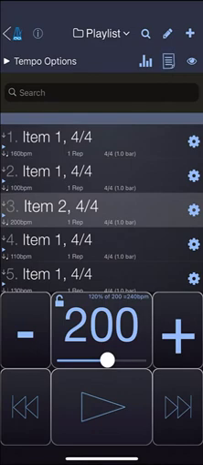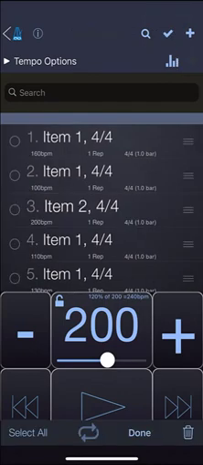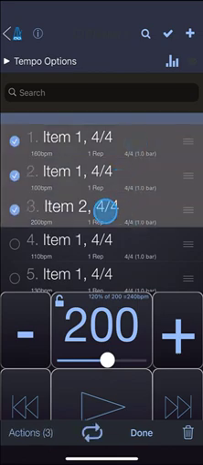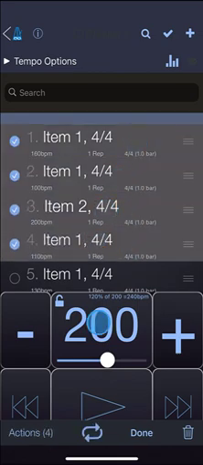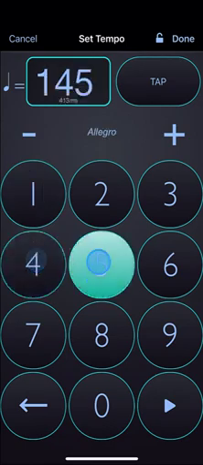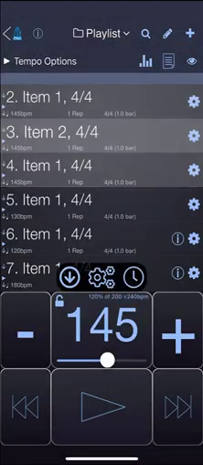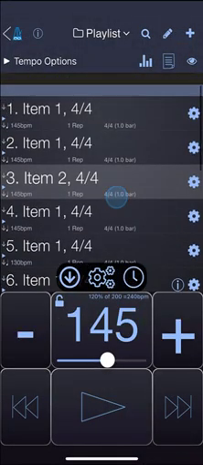If you want to quickly set tempos for a small subset of items, go into edit mode, select the items, tap on the tempo control and choose your tempo. You'll see that the selected items are updated.